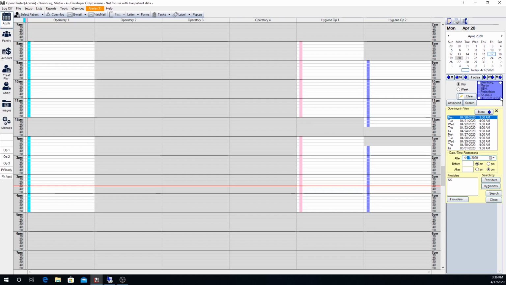In this case, my patient is available to come in on 4/22, and I can either choose that from my calendar or from my openings in the appointment view.